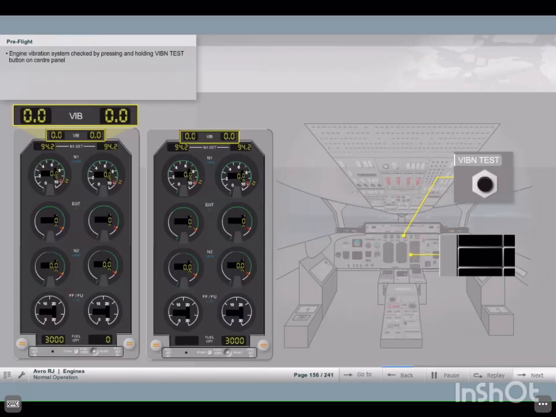The engine vibration system is checked by pressing and holding the vibration test button on the center panel. The engine vibration indicators increase to 2.0 and engine vibration illuminates 2 seconds after the reading has risen above 1.2. When the button is released, the vibration level reduces to 0.